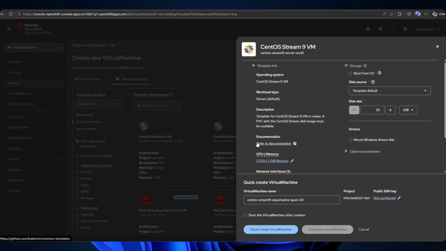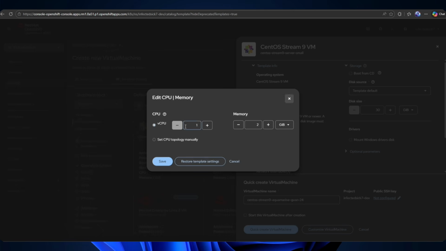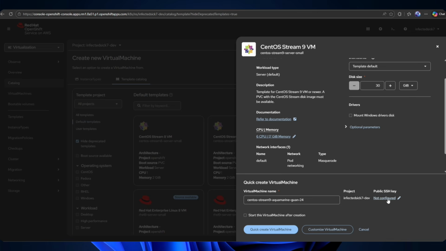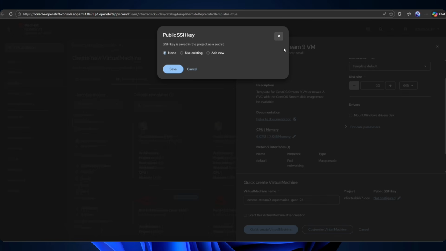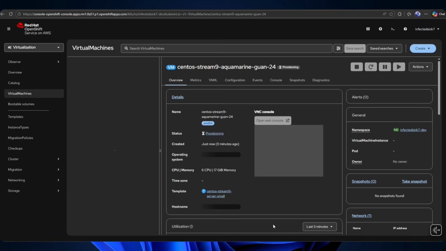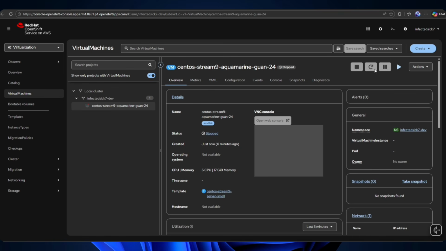Choose CentOS Stream 9. Now open the CPU and memory section and edit the values. Set the CPU to 6 and the memory to 17 gigabytes. If you want, you can also configure a public SSH key, but for beginners, this is optional. Now click on Quick Create Virtual Machine. Within a few seconds, your VM will be ready.